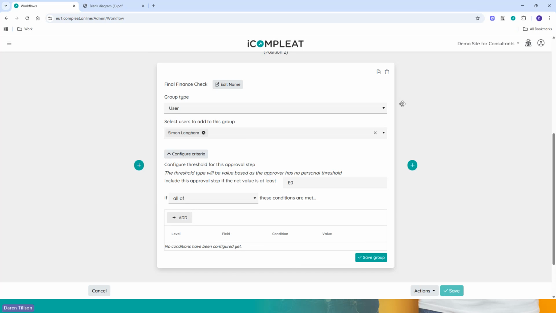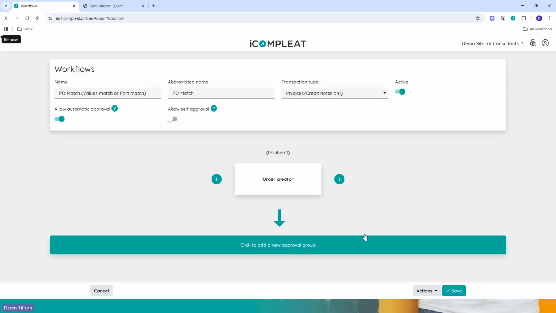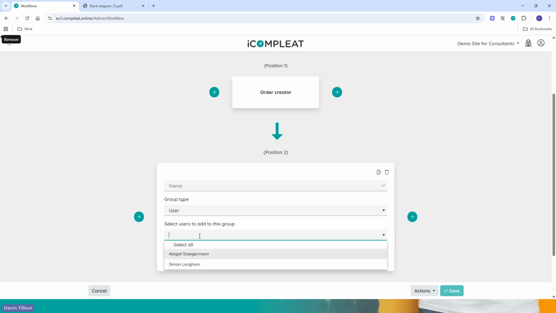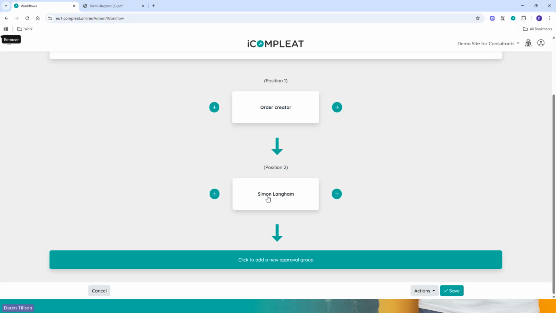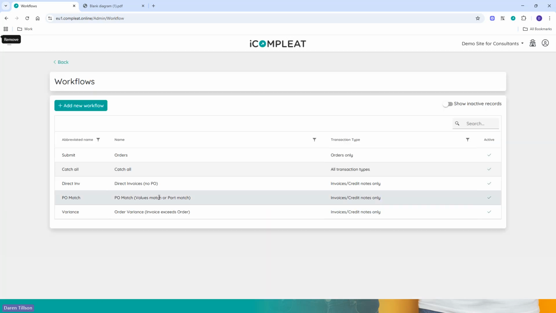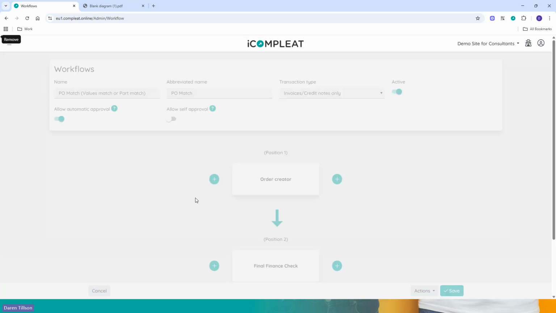It may be that you don't want the final finance check and we can just delete that node. You could have it, for example, that perhaps you want finance to check it first for whatever reason. In that case, we could build the node, and I can drag and drop that up like so. And it would do our finance check first, and then go to the order creator. But you'd probably want it the other way around. But just to demonstrate, you can drag and drop those. So that was our match.